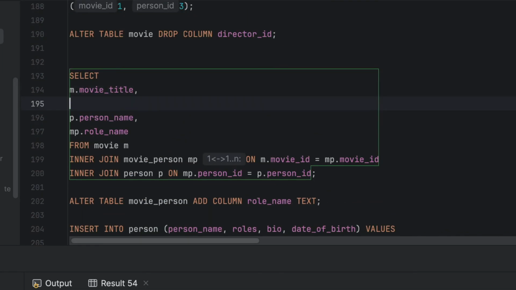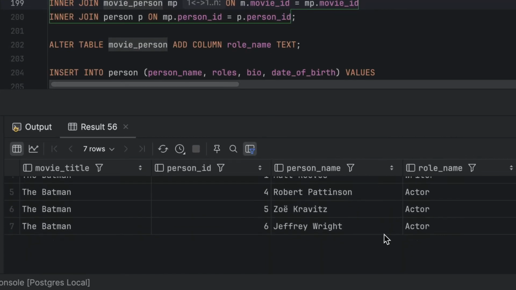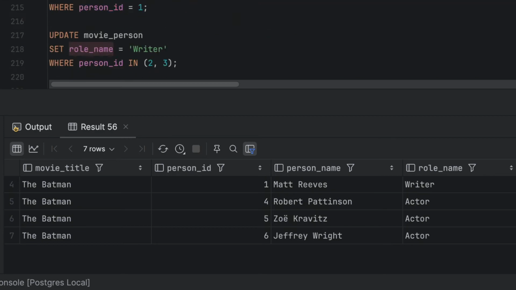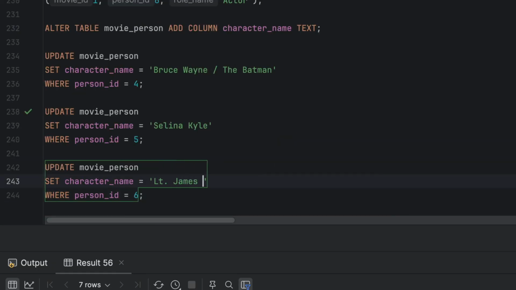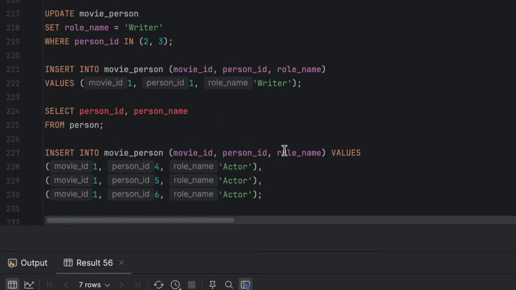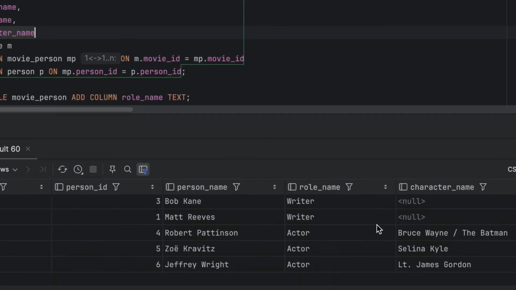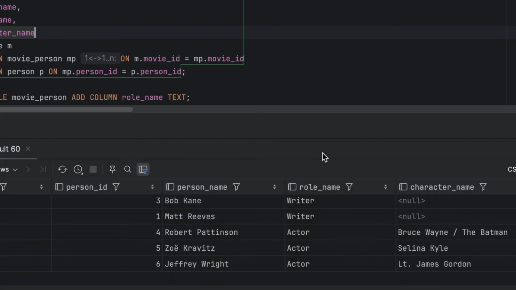Let's see what they are. We can see our IDs and names here. We want to update the character name for the 3 rows for the actors, the rows with a person ID of 4, 5 and 6. Here's what the update statements would look like. We run these statements and the data is updated. We can adjust our earlier query to add the character name column and run the query. Here are the results.